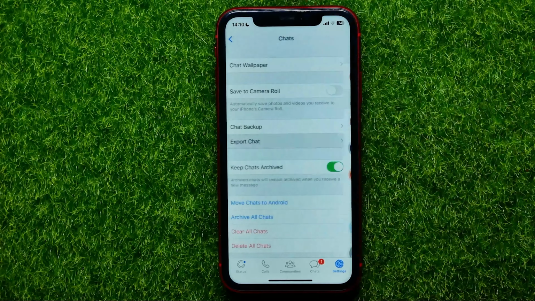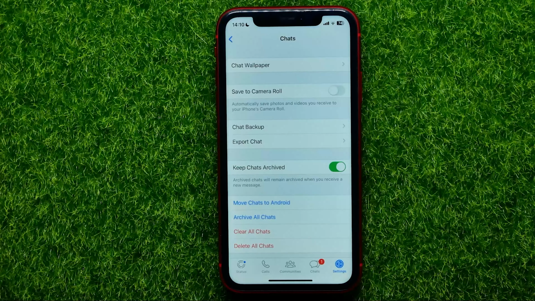Now you can go back to chats, and you should know that the export chat feature does not allow you to continue a conversation on your other device. You may just store or back up that conversation.